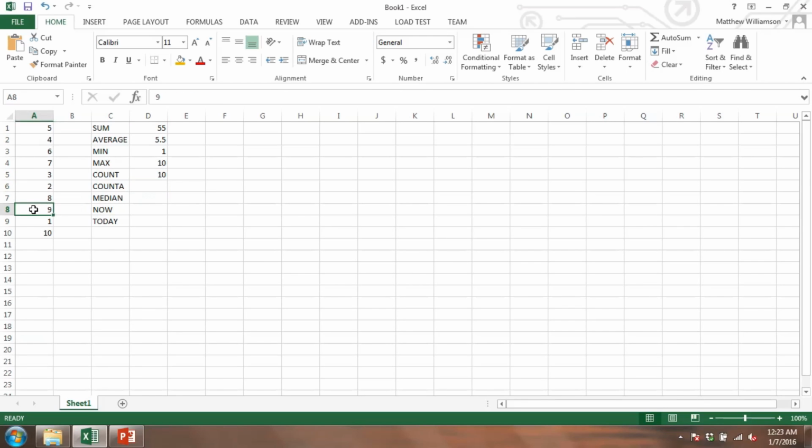Now if I take out one of these, maybe I'll take out that number. We see here that the count is now 9. So we still get this entire range. There are 10 cells to work with, but only 9 of them actually have numbers in there. And let me try something else here just to show you.